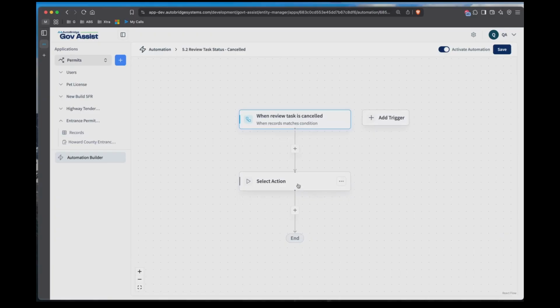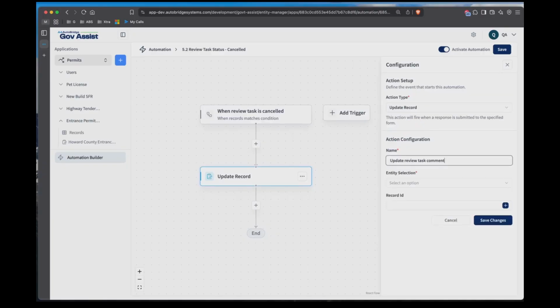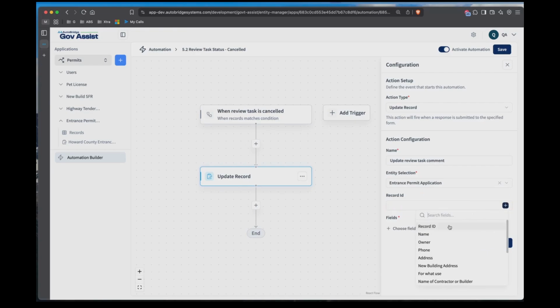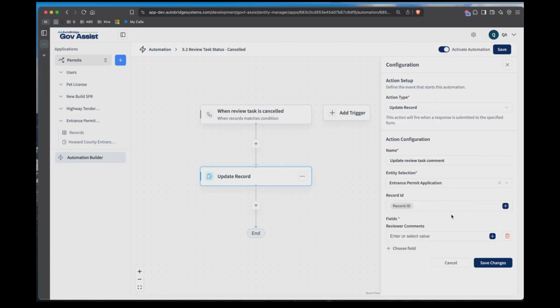Now we can save our changes, and based on this trigger, we can designate our first action, which is going to be to update the record. We'll update the review task comment in the same entity. We'll apply our record ID from the trigger. Then we'll select the field that we want to update. And we'll add a comment.